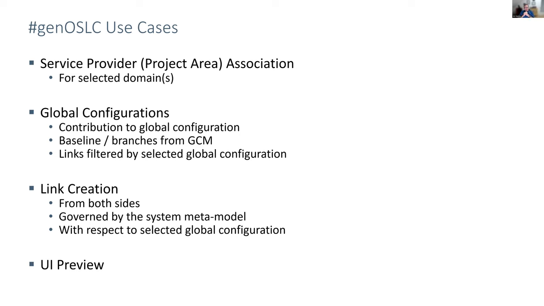genOSLC has full support for global configurations. When you have a service provider and components, then components have local configurations, and you can take these local configurations and contribute them to a global configuration. You can take that global configuration and baseline it and branch it, if you support that in your tool. And of course, all the links that you see in the plugin are also filtered by the selected global configuration. So you've selected a particular global configuration and you'll see the links filtered.